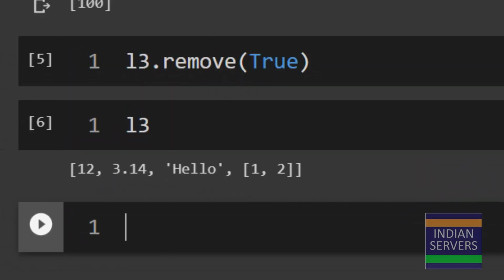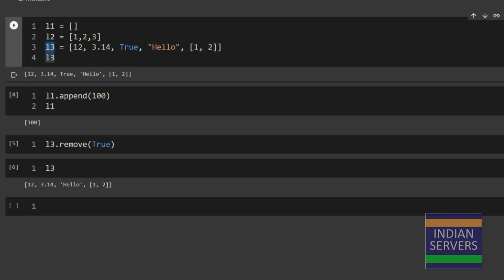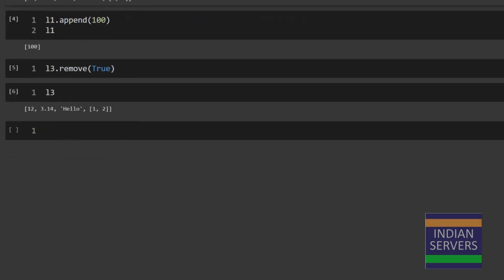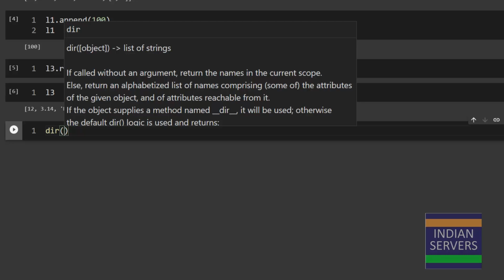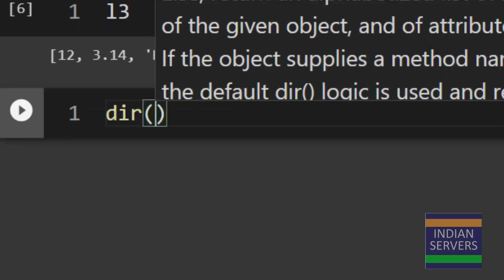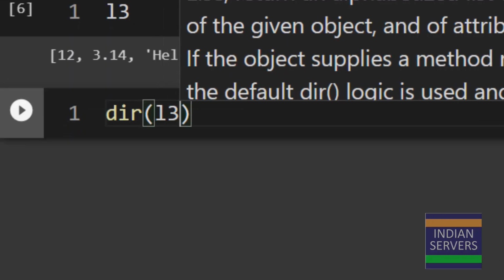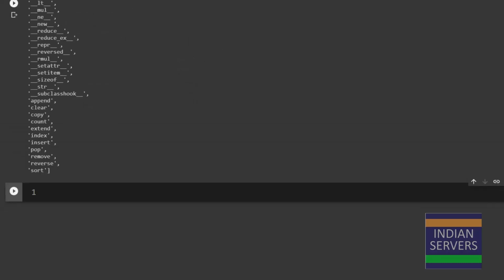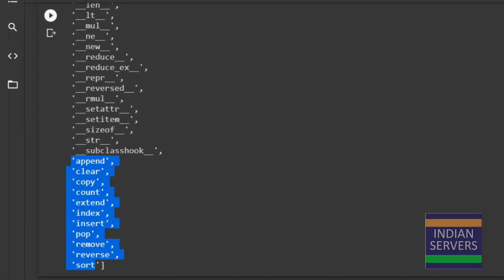What's happening here is, the moment you assign this variable with a list, this variable becomes a list object and it automatically gets all the properties of a list. To know what properties are there for a list, you can use the dir function. Just type dir and open and close parentheses, and in it you can pass any list object. Let's say L3. These are the list functions.